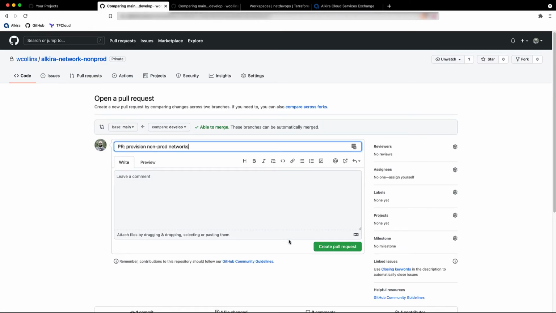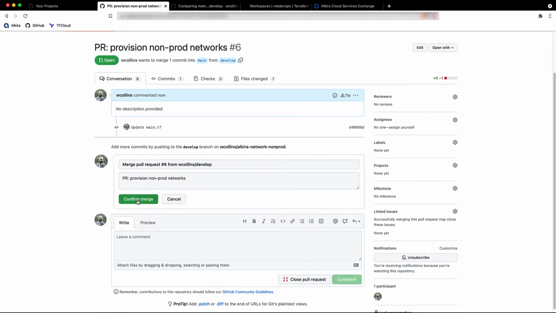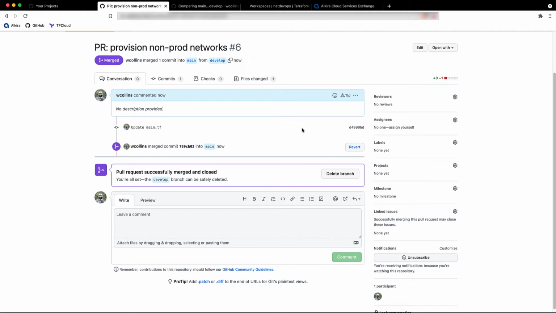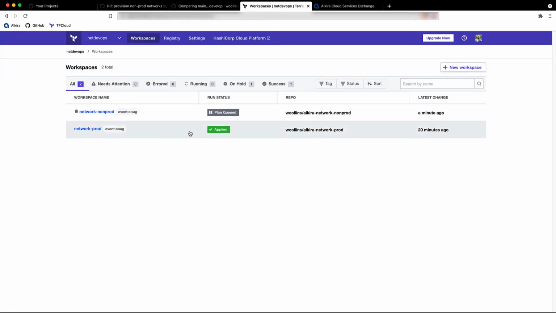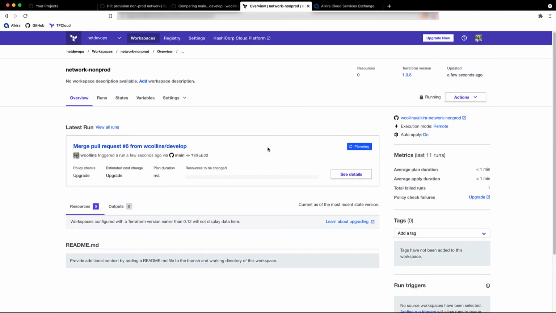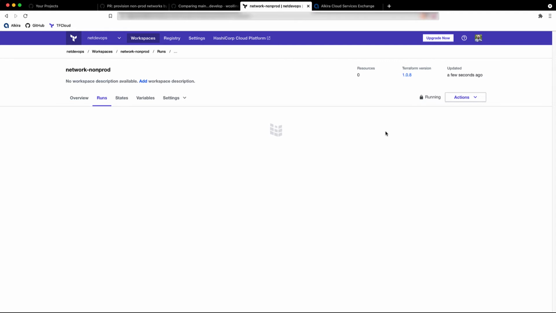So we'll be doing non-prod first. So I'm going to go ahead and create that pull request. Merge. And we should see Terraform Cloud come to life now. Plan queued. It's running the plan. Let's take a look at some of these details.